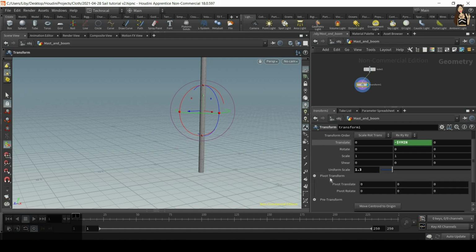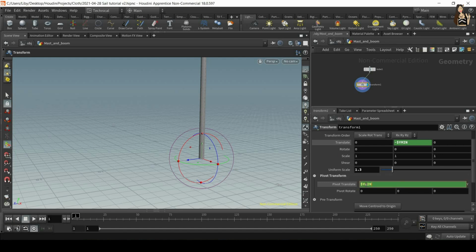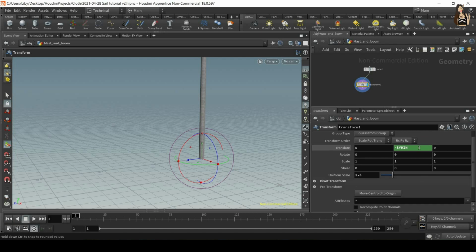So what we need to do is go to pivot transform and move this pivot point to the bottom of this tube. And we'll use exactly the same expression as we did here, just without the minus. So $YMIN, all block capitals. And we're typing Y. Why are we typing Y? Because it's the Y-axis, so it's X, Y, and Z-axis. Brilliant. So if I now increase or decrease the uniform scale, you can see it's on the ground.